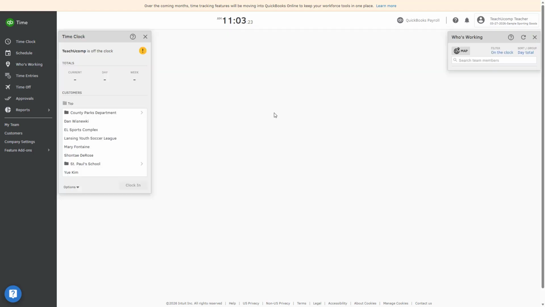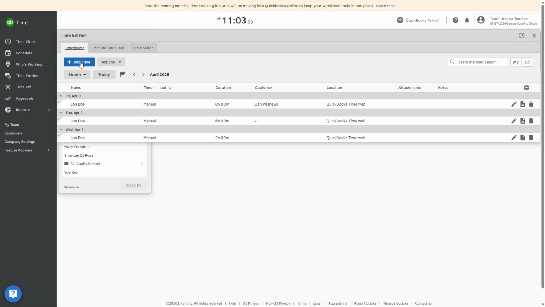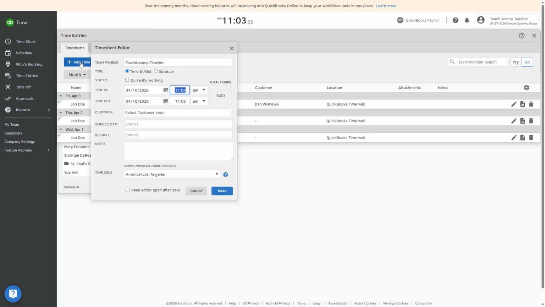To manually add time for an employee, click the Time Entries link in the navigation bar at the left side of the QuickBooks Time window. Then, click the Add Time button at the top of the Timesheets tab to open the Timesheet Editor window. To select the employee for whom to record time, delete your name from the Team Member field, and then start typing the employee's name. Then select them from the drop-down menu that appears after you start typing.